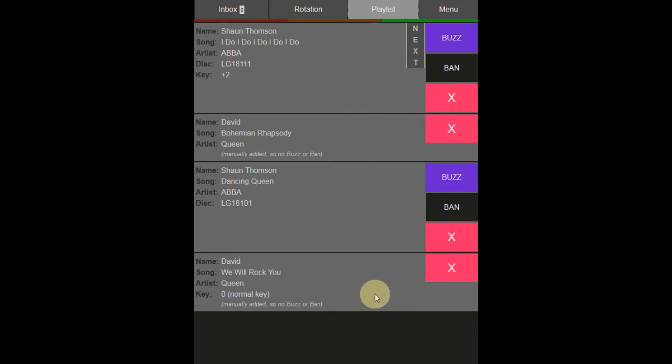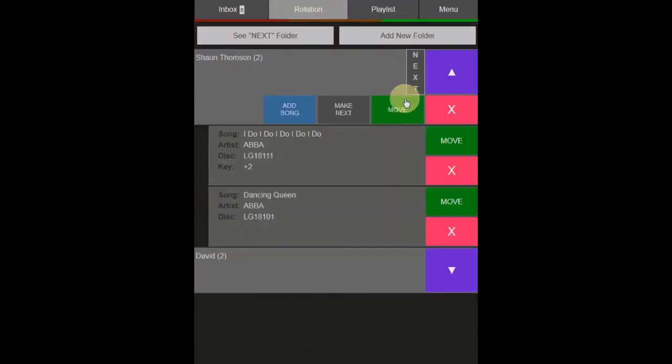You'll notice that David's songs don't have a buzz or a ban button. That's because he's not using the phone app to send you requests. He brought up a paper slip and we added his song manually, so there's no need to buzz or ban him. You can only buzz singers that use the app. Let's jump back to the rotation tab.